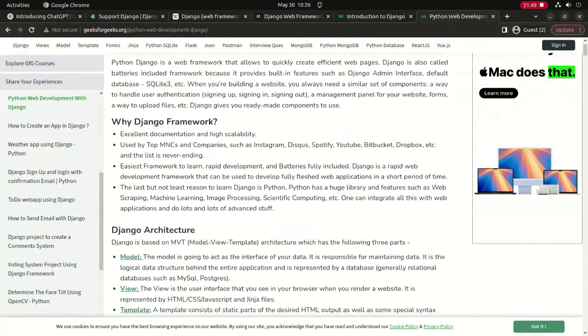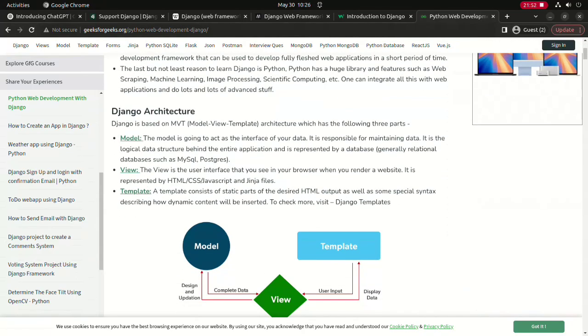One can integrate all this with web applications and do lots and lots of advanced stuff. Django architecture. Django is based on the MVT (Model View Template) architecture, which has the following three parts: model, view, template.